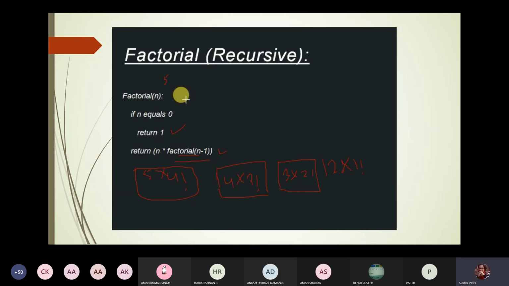1 factorial. Next, now it is 1. So you are pushing 1, it is not equal to 0, so you will take 1 into n minus 1, so 0 factorial. Now you will push 0. Now the base condition is true. If n equal to 0, you will return 1. So here you will return 1 for 0 factorial.